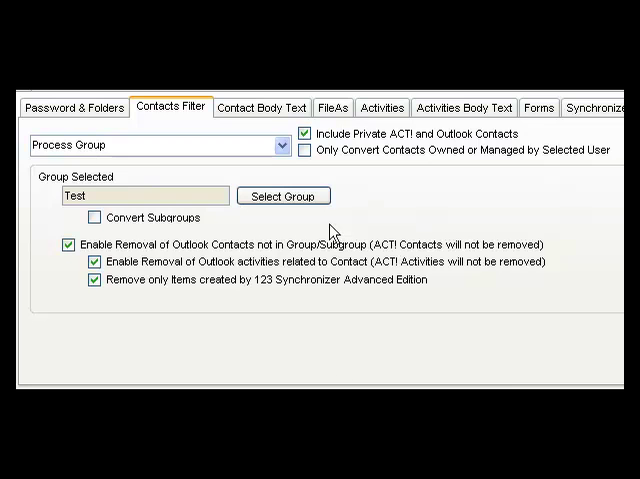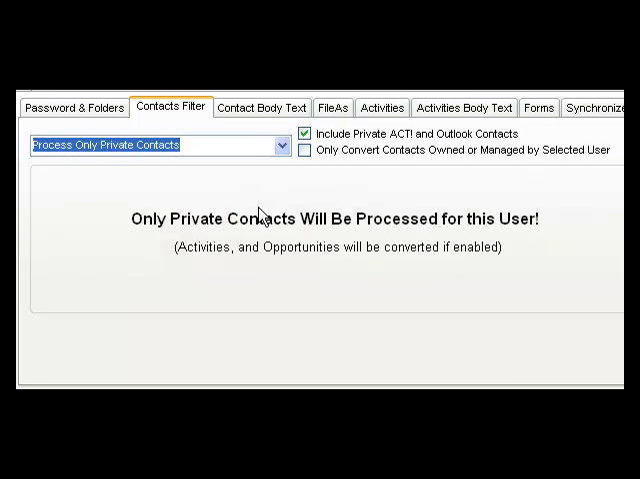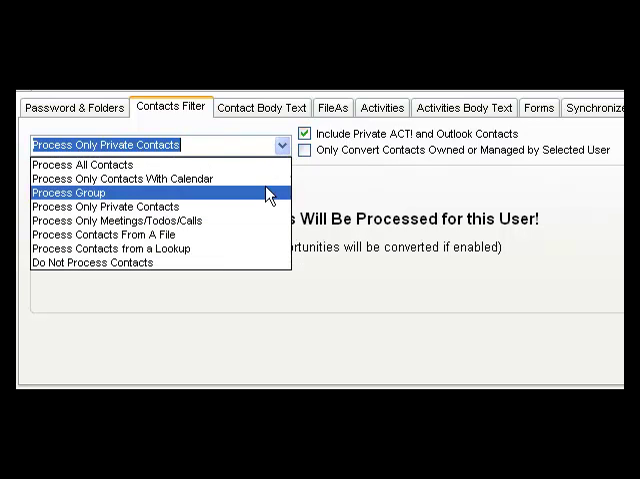Another set of filters that we have is the process privates. So you can only process private contacts. Make sure that the include private contacts option is set in this, because otherwise it will ignore it.